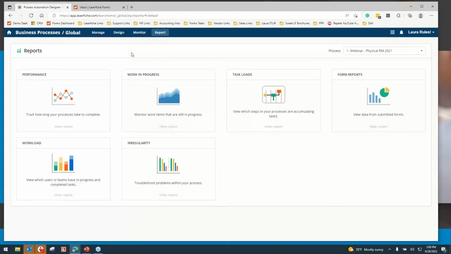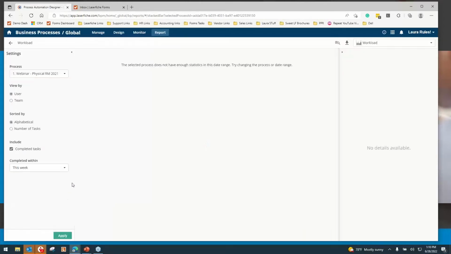So then you can also do reporting. Laserfiche Forms does a really great job at allowing you to build reports not only on performance, so how long it's taking users to complete tasks, but you can also view the instances in progress, and take a look at task loads or workloads. Let's dig into a workload.